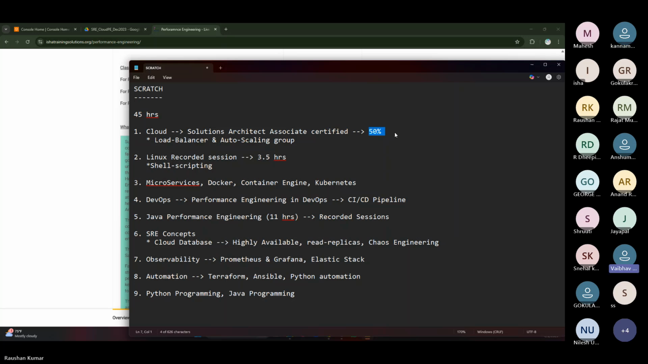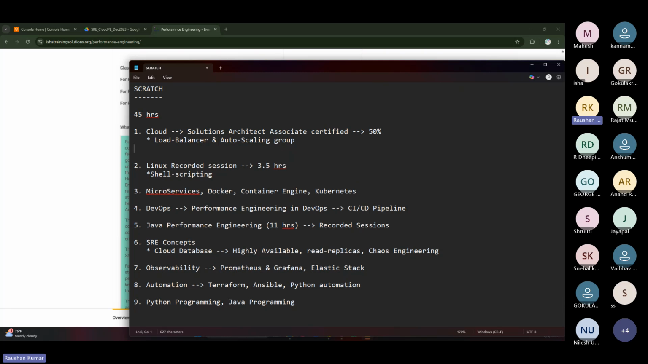Sir, is CloudWatch or ELK also covered? Correct. CloudWatch we cover as part of the cloud, AWS itself. CloudWatch is the AWS monitoring service. ELK is Elasticsearch, Logstash, and Kibana. That's the Elastic Stack. Grafana is here. Elastic Stack is ELK.